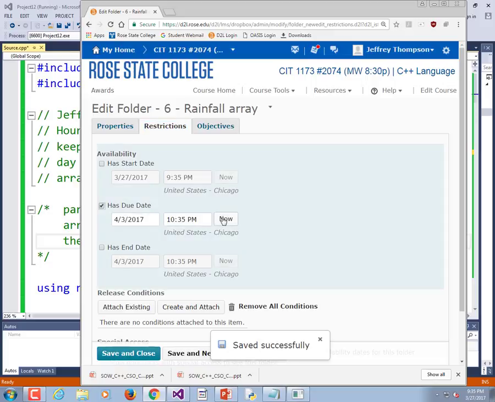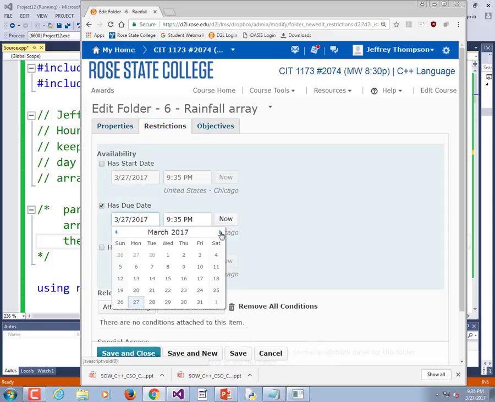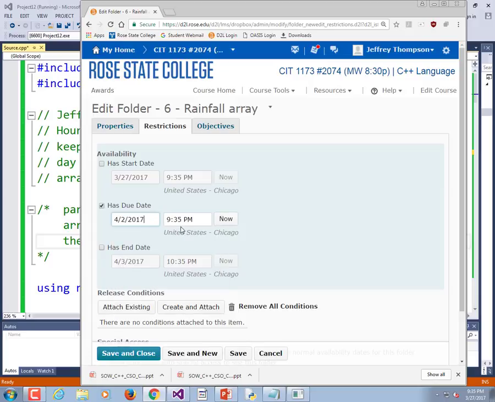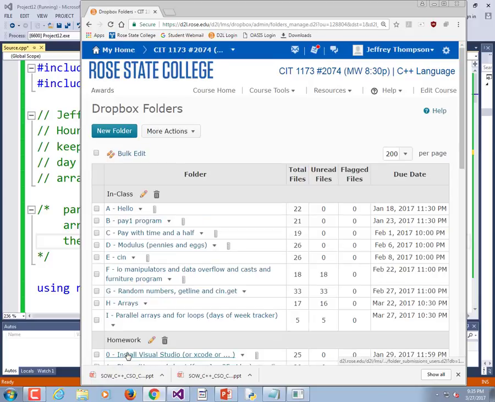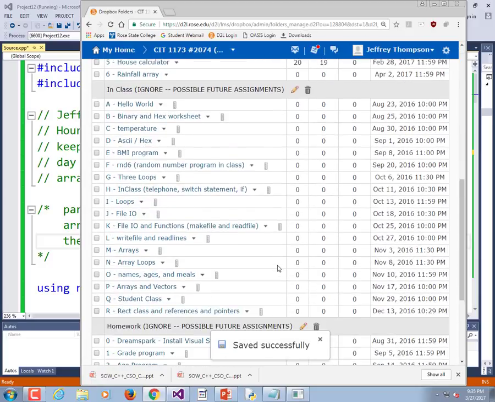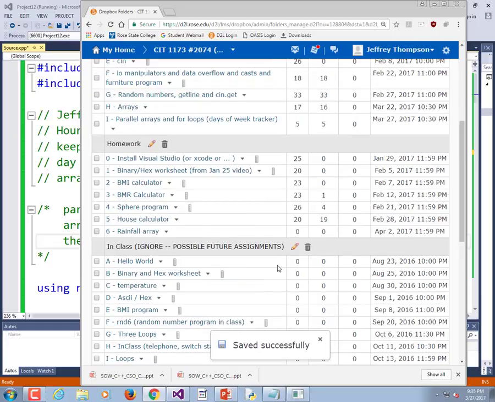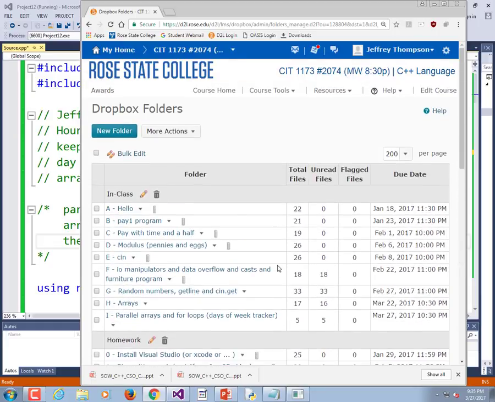All right, we'll make the rainfall due next week, Sunday night. If you were going to work on it tonight or tomorrow night, you ought to be able to do everything except for maybe calculating the highest and the lowest rainfalls.